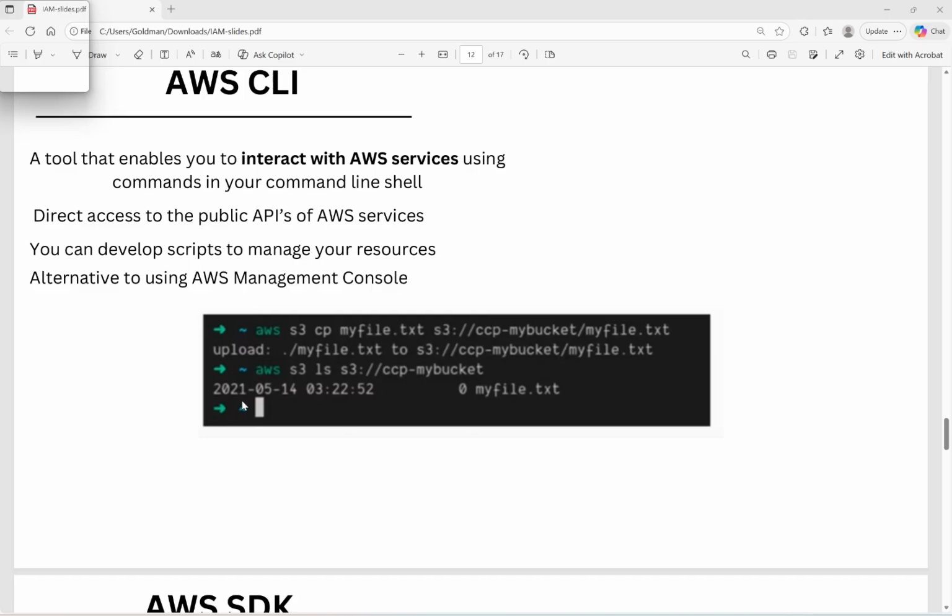You can develop scripts to manage your resources, as an alternative to using the AWS Management Console. The advantage of using a CLI is you can deploy services quicker than using the AWS Management Console. It's much faster. As you can see here, we have an example that says aws s3 cp, which stands for copy, my file.txt to this particular bucket.